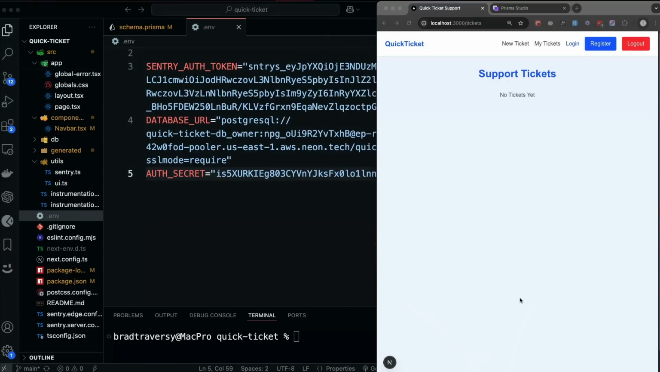Show their tickets or submit a ticket from them or whatever it might be.